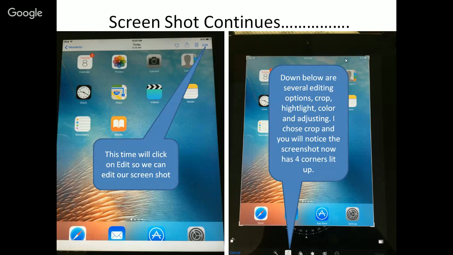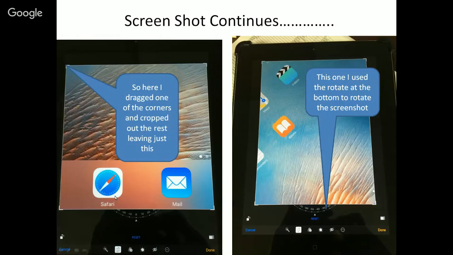As you can see, it highlights the 4 corners. And here I can drag this down into this section and let them only see the Safari and the Mail, so they don't see anything else. And as soon as I hit Done, that's it. It crops the picture, and that picture is gone. And now this is what's left.